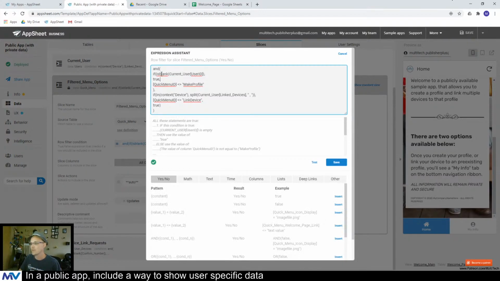If the current user slice is blank, then pass, right? And move forward. If the current user record is not blank, then don't show me the make profile menu option. Okay, so that gets rid of the make profile option. And the other one is the device inside the current user linked devices. And I had to split this using split, because current user and then whatever you put after that is going to create a list of things.